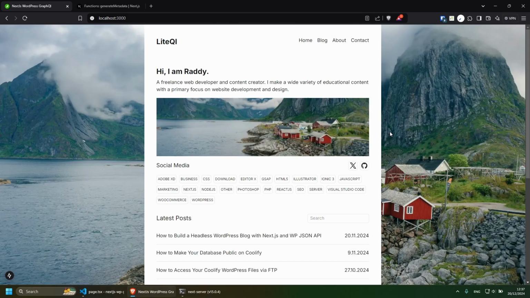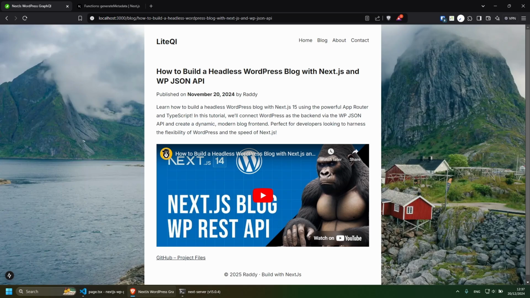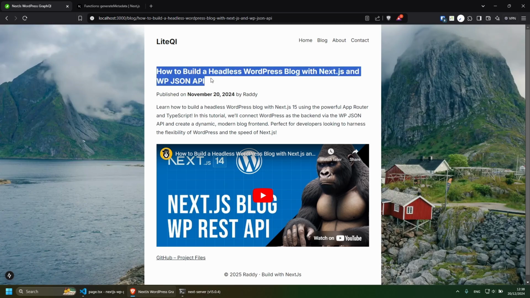One more thing that I wanted to show you is how we can change the metadata on a specific blog post, and you can add these to pretty much any page that you wish in order to make your pages SEO friendly. If we go to this first blog here on how to build a headless WordPress blog, and if you have a look at the title here at the top, you will see that it's still using the website title of Next.js WordPress GraphQL. And for example, the easiest thing that we can do is to use this title here.